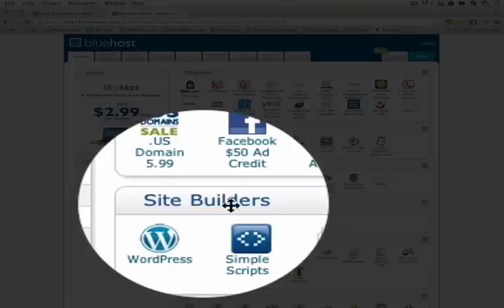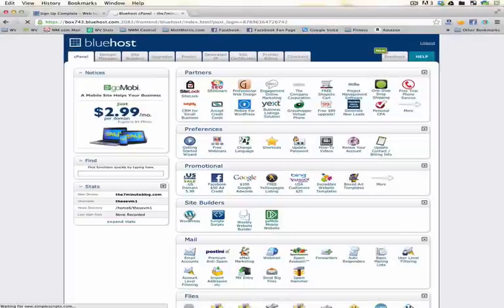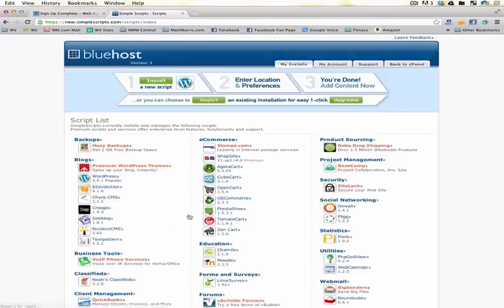Now what we're gonna do is under Site Builders, you'll click on WordPress. And that's gonna pull up the WordPress install for us. And as you can tell, the biggest time spent on the whole process is your internet connection, or my internet connection, which seems to be a little slow tonight.